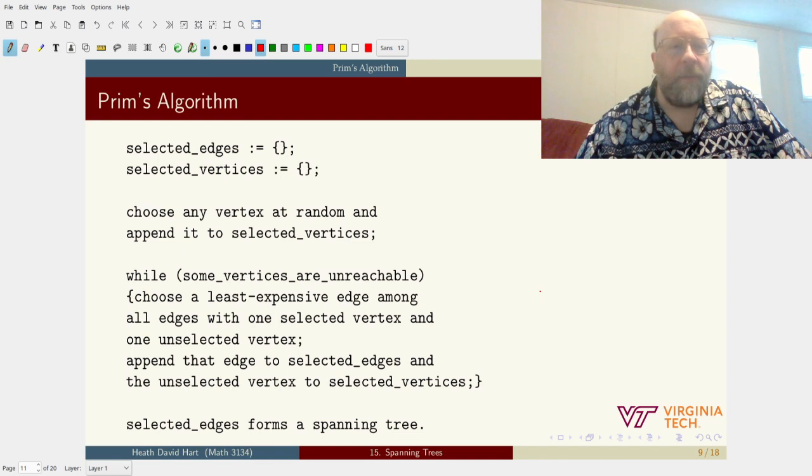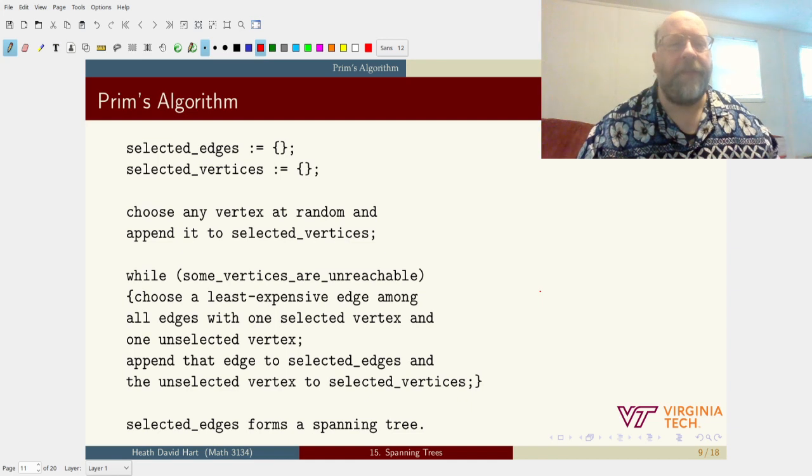Prim's algorithm is a little bit different. Prim's algorithm has a slightly more complicated choosing rule here, but it never creates disconnected networks along the way. You always have a network of red edges that's connected. In this case, we have to choose a least expensive edge in which at least one of the vertices is selected and one of them is unselected. Okay? And then append that edge to the selected edges.